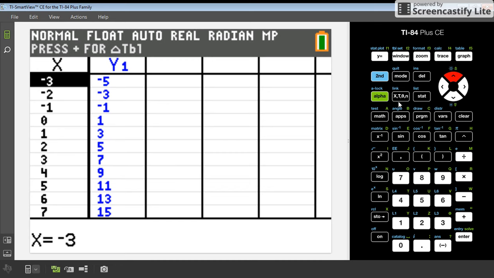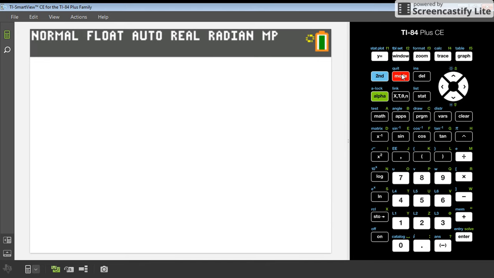Also, when you want to get out of the graphing screen, you can't hit clear. Clear doesn't work. You have to use this quit button. It's above mode in blue. So you have to hit second mode. And that gets you back to the main screen where you can type in things like 2 times 5.